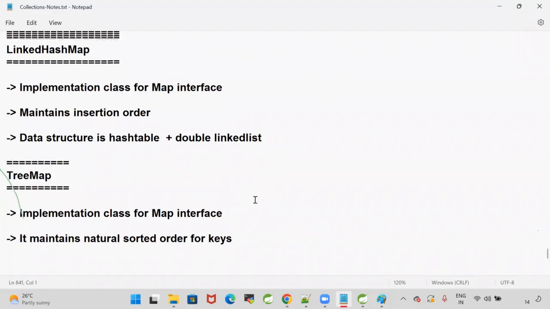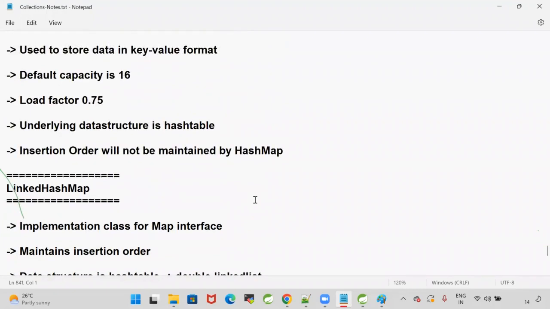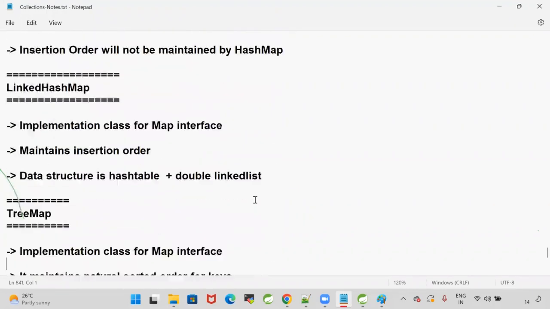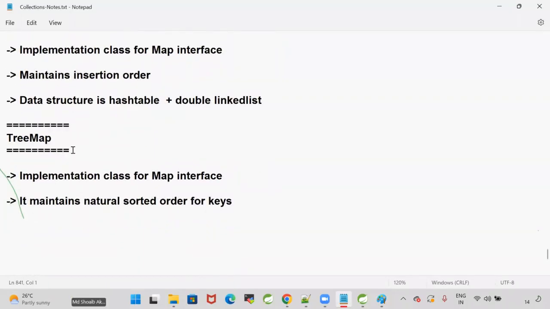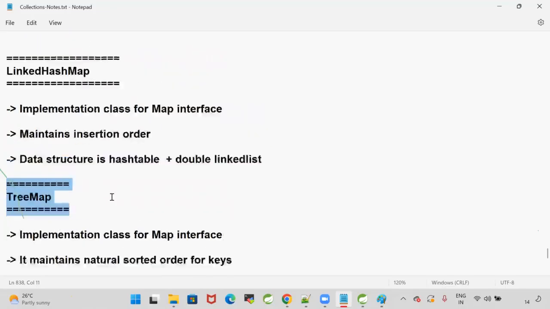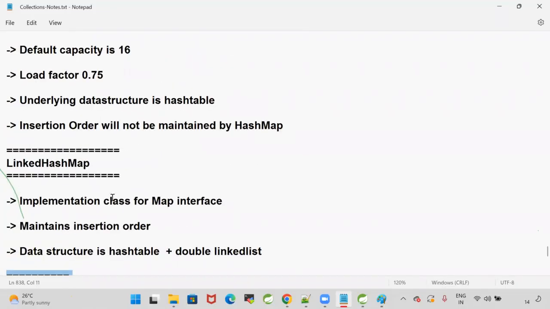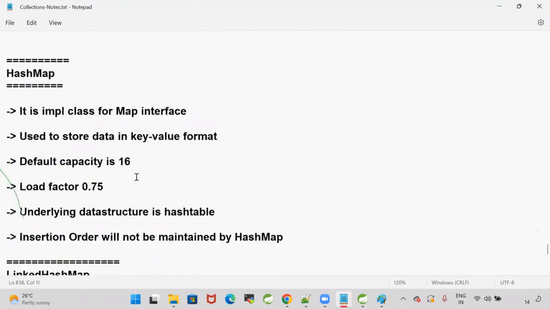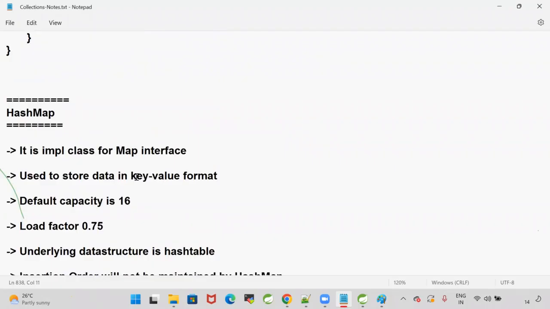So hash map is available, linked hash map is available, tree map is available. Whenever we are storing the data in the map object, if you want to maintain the natural sorting order based on the keys, then you need to go for tree map. If you want to insert the entries in the inserted order, then you need to go for linked hash map. If you want to store the data where the order is not important, then we can go for hash map.